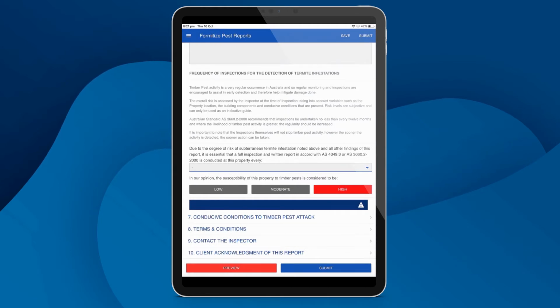Extremely user-friendly. Move through section by section until you've completed, and then simply hit submit in the top right-hand corner, and that will send the report back to the management portal, ready for reviewing and editing, or if you're happy with it, it can be instantly sent to the client for final sign-off.